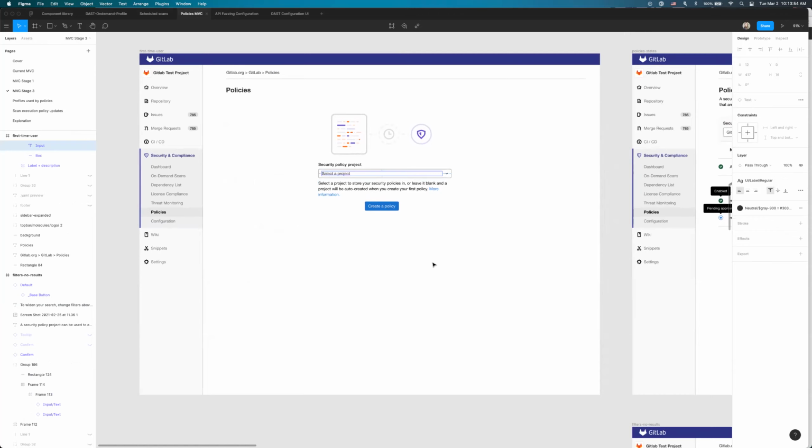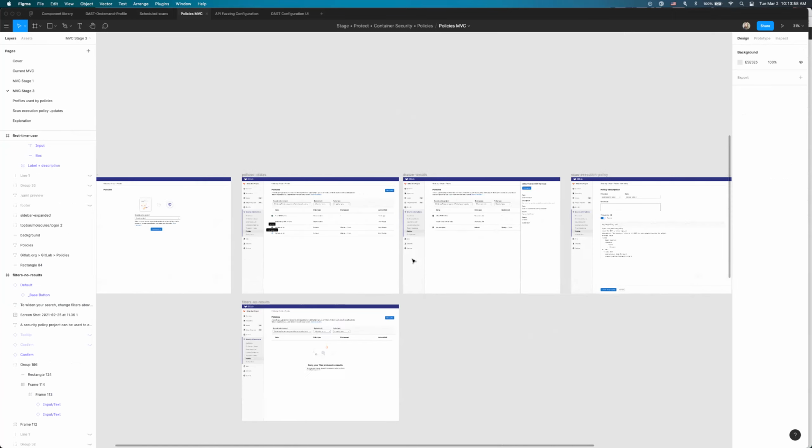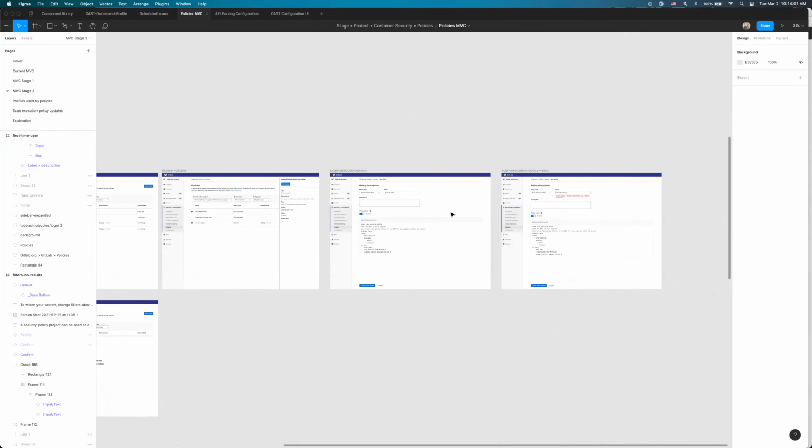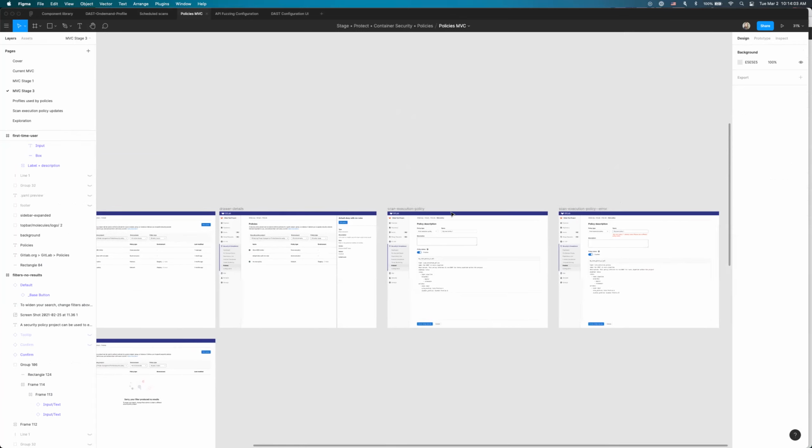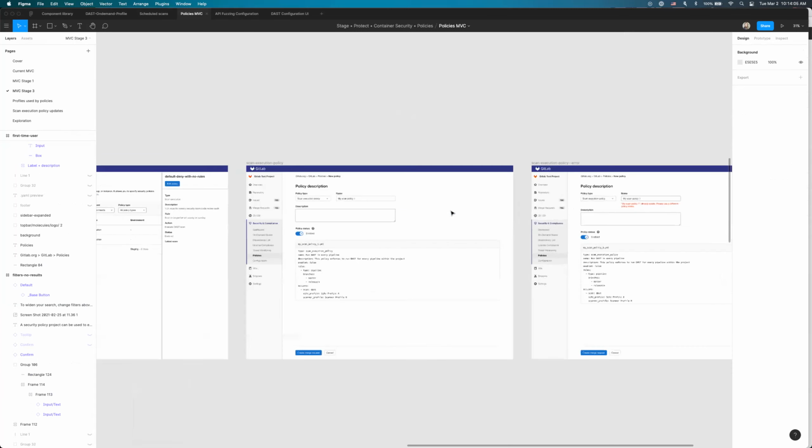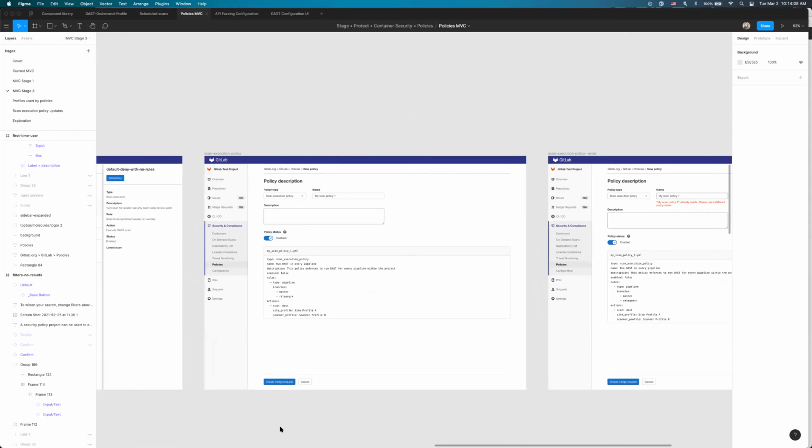And then create a policy will take me to the create policy page. Yep, it'll take you to that there on the right. And up there you can pick your policy type, either scan execution or network policy. If it's a network policy, it's just written directly to the Kubernetes cluster. If it's a scan execution policy, then we would automatically create that security policy project for you behind the scenes and link it up and put it in the YAML file.